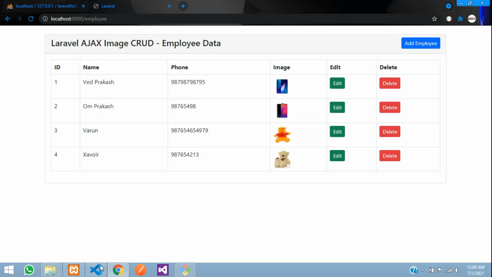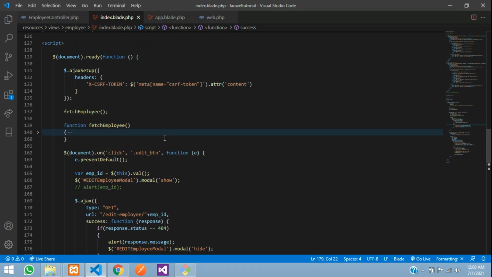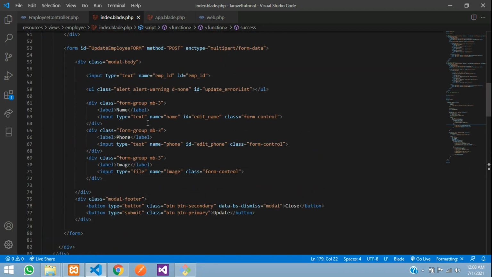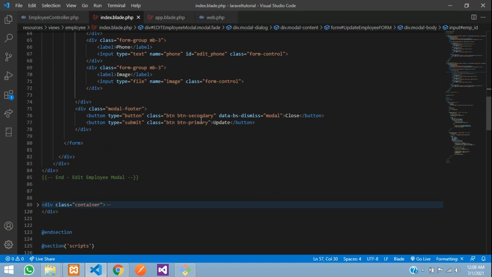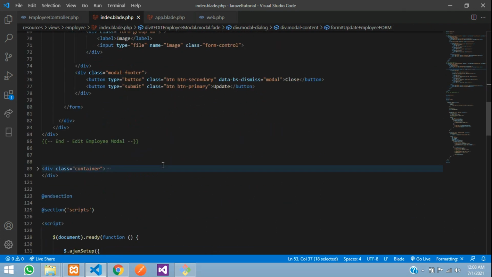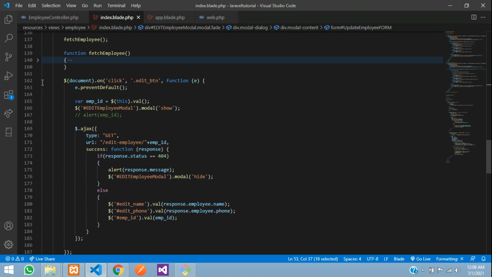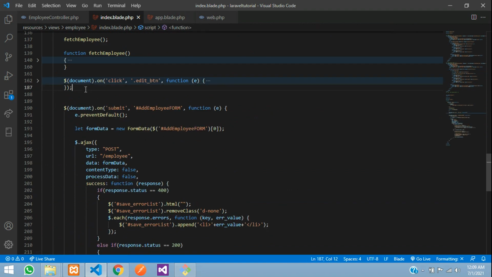So let's get back. First step, we will make that input of id, employee id, as hidden. We don't want to show that. And on this button, update, that is submit with the form id. Okay, so let's build it. Let's minimize this edit function.